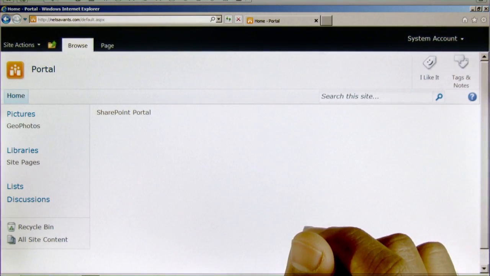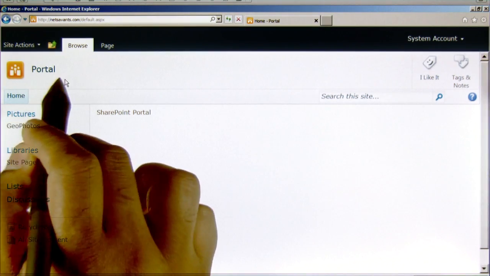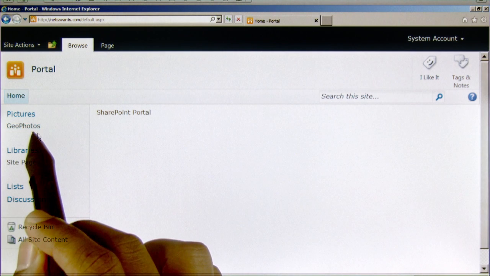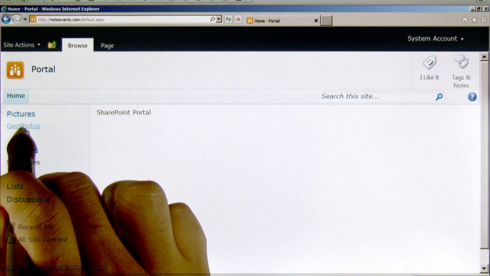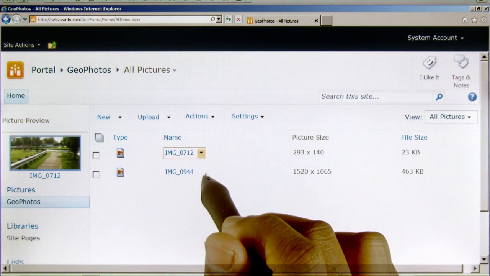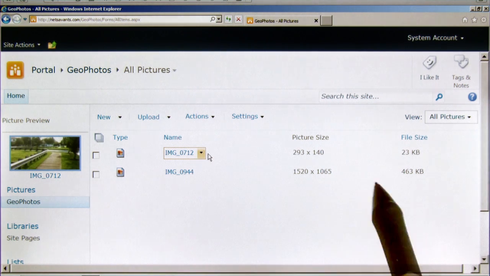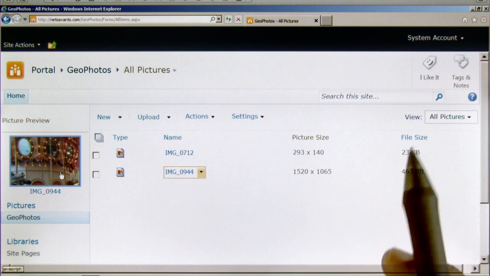Here's a blank SharePoint website. I'm calling this website Portal. I've already created a picture library called geophotos. Let's go and look at what we have in the geophoto library. You can see I have two images. There's an image of a sidewalk and there's another image of a carousel.